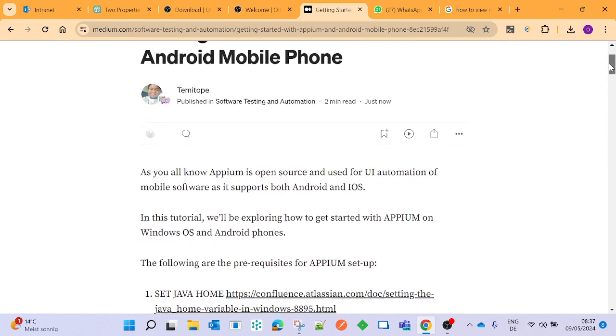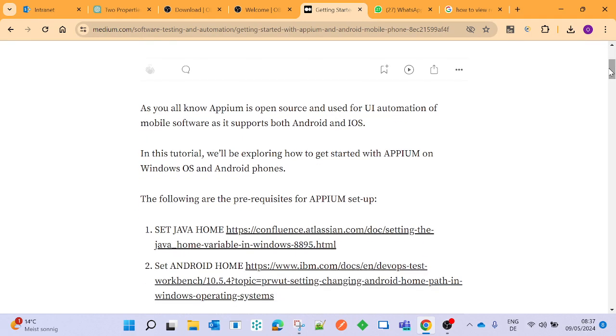So the how-to today is getting started with Appium, using an Android mobile phone connection. Appium, as we all know, is open source. I have it written down here on my Medium page, which is going to be attached to this video on my YouTube page. Appium is open source, used for UI automation, mostly for Android and iOS mobile software. In this tutorial, we'll be exploring its use with an Android mobile phone.